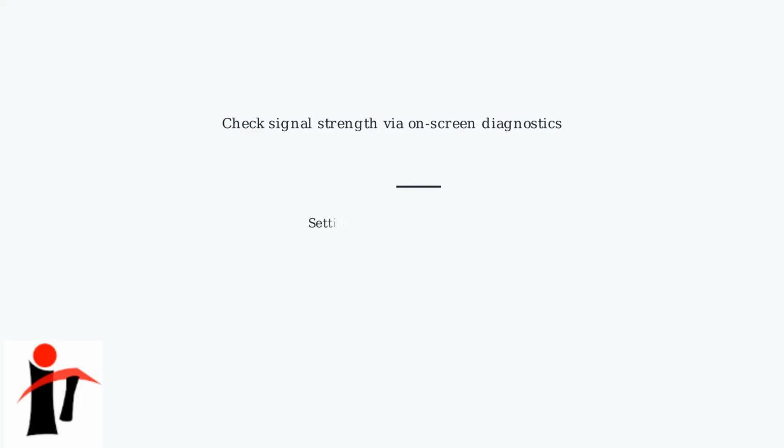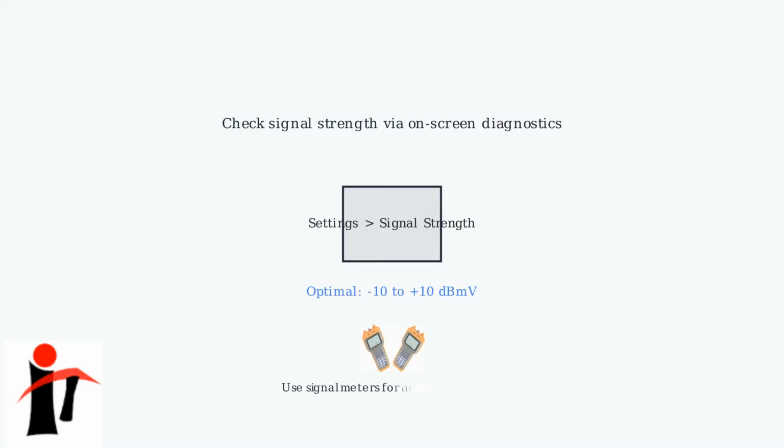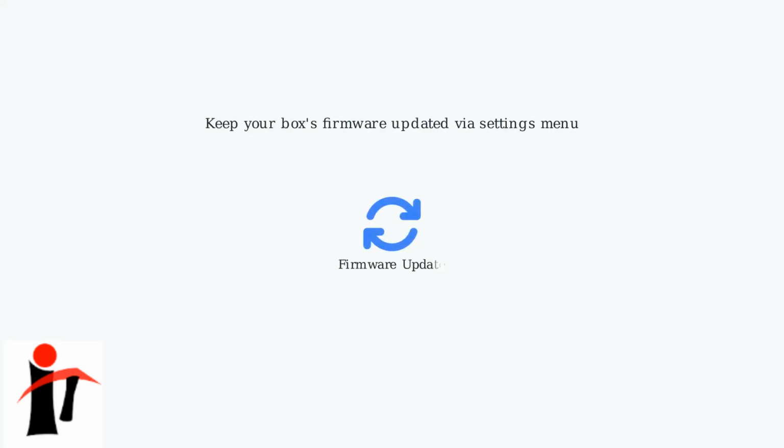Check the signal strength via the box's on-screen diagnostics, usually in settings under signal strength. Optimal levels are between -10 and +10 dBm/V. Keep your box's firmware updated via the settings menu to ensure compatibility and fixes.